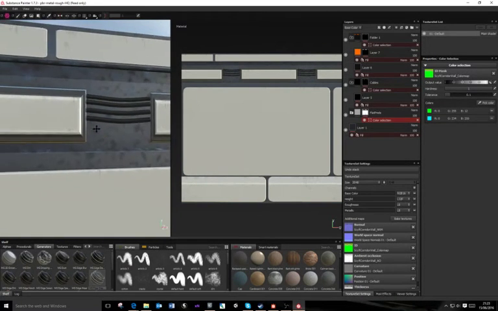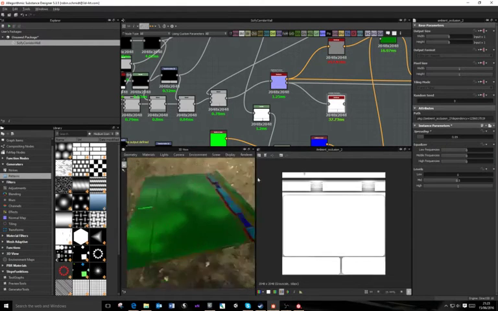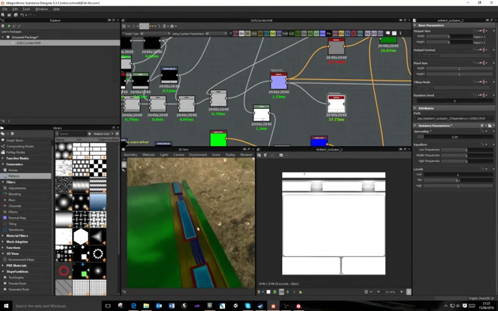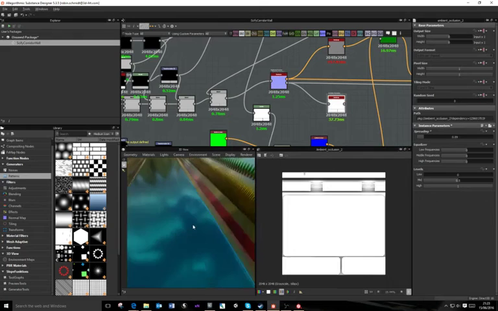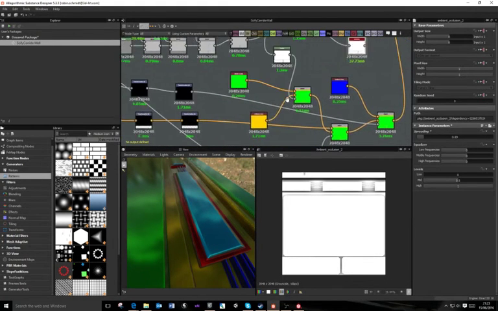You see, it was not perfect. We did not align it perfectly. Let's go back into Substance Designer and check out what we've done wrong here. It's the blue layer here at the end.